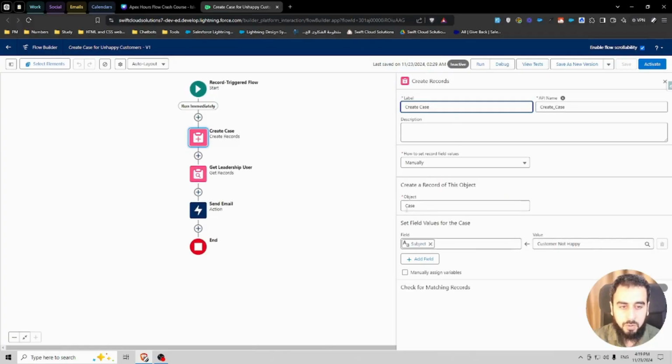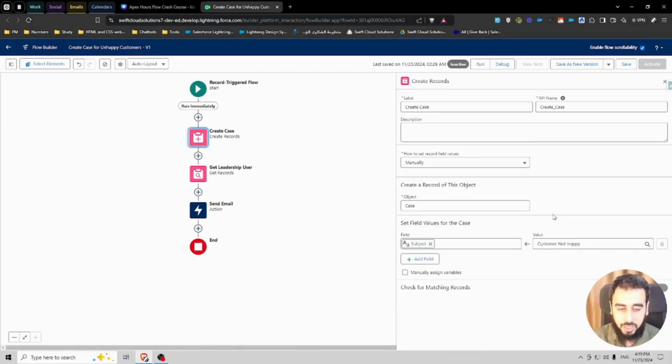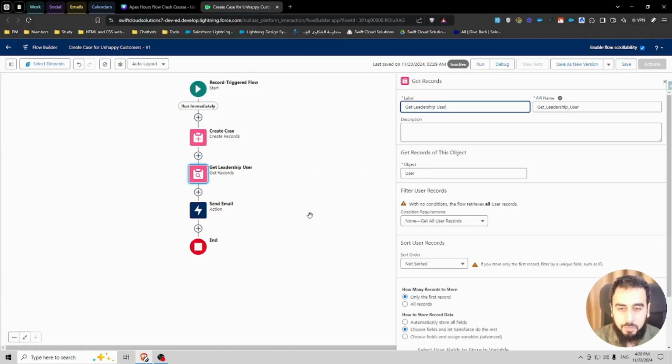We're selecting manually to specify the object case, and then feel free to populate the fields here. You specify the field on the left side, and on the right side you specify the value. So the way it works, you set the field first on the left side, and then you set the value on the right side. But the way it actually works after you run it, the flow is going to take that value and put it into this field. So it works right to left. You build it left to right, but it actually works right to left.